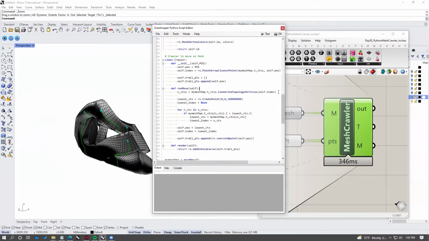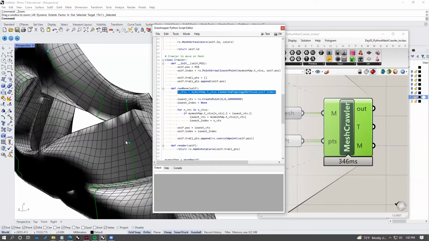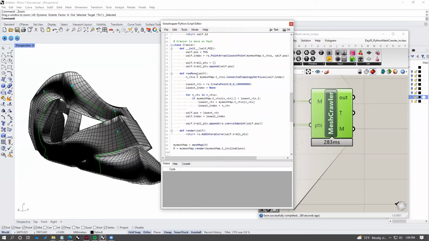So we can actually restructure this a bit, and instead of relying always on our connected topology vertices, we will make this so the crawler can move freely in space, but always snap back to the mesh. And then we're going to allow it to make decisions based not on its connected topology vertices, but on the vertices at the corner of the face that it is on. So this structure is going to look a little bit different.